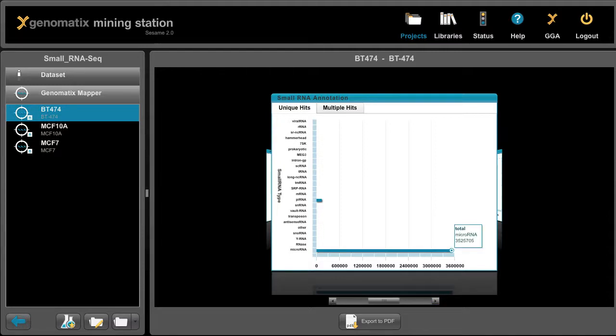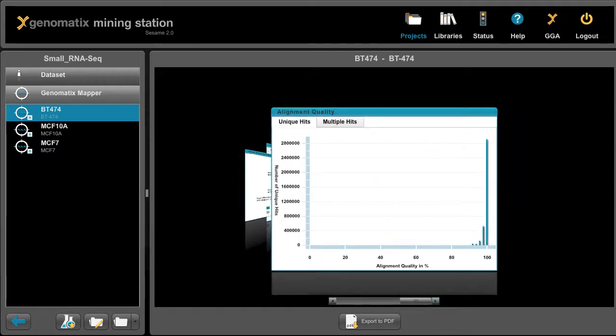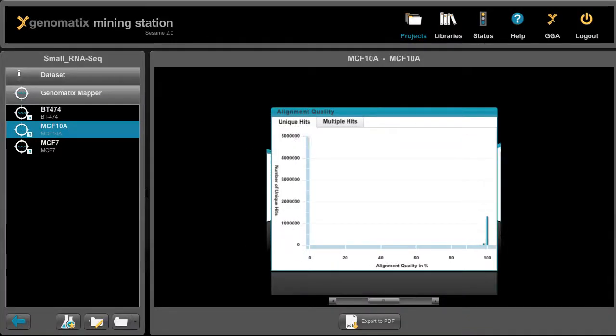Then you get a distribution of what kind of small RNA you found. Here, most of them were microRNAs and some of them were piRNAs, and you get that for the unique and the multiple hits. You also get a distribution of the scores that you've obtained. For example, how many reads did you map without any alignment error? And you can have a look at this for the different cell lines. You can also generate a report that will give you a PDF file that will contain all the graphics and the statistics about your mapping.